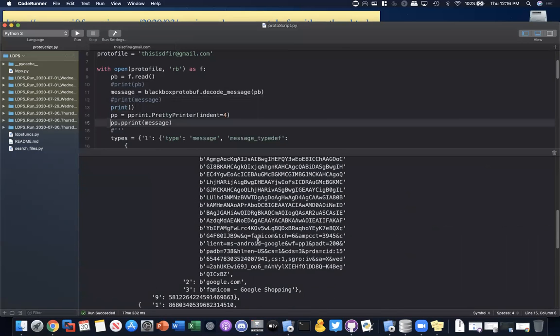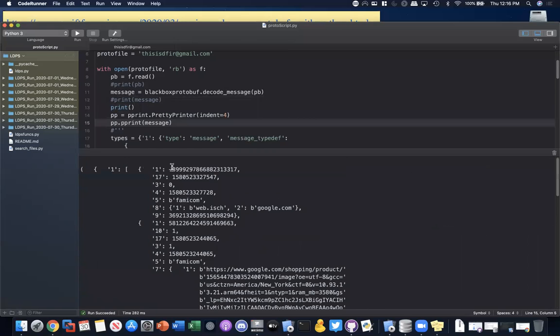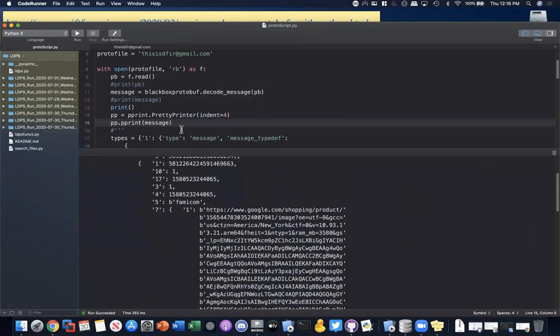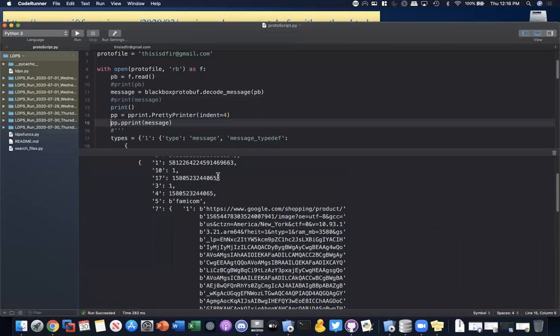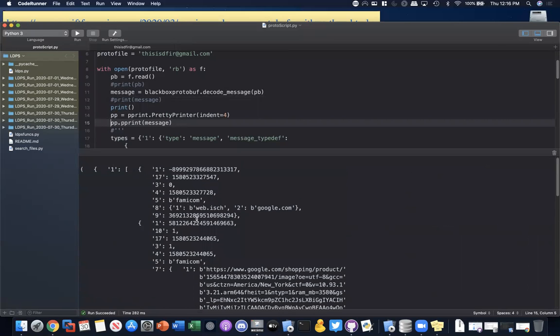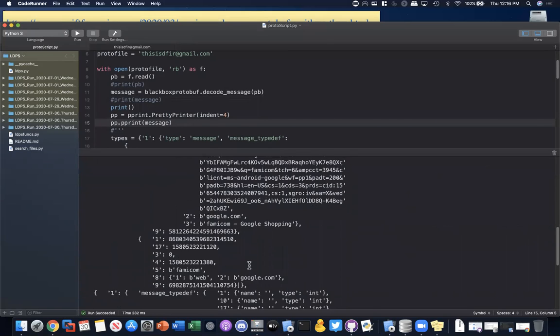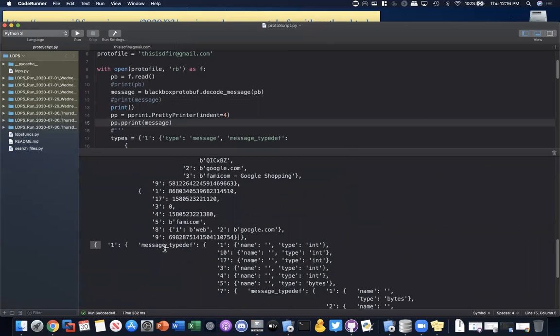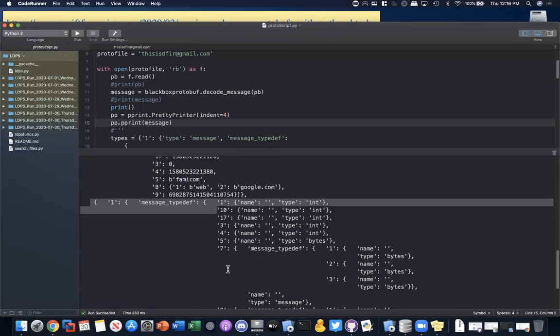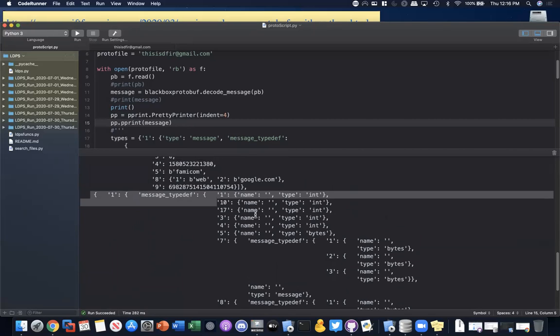There we go, much nicer, right? So you have here the data that we looked at in a nice deserialized format, so we can address it by their locations. But then down here we start seeing this data we haven't seen before. And these are the assumptions that BlackBoxProtobuf makes.